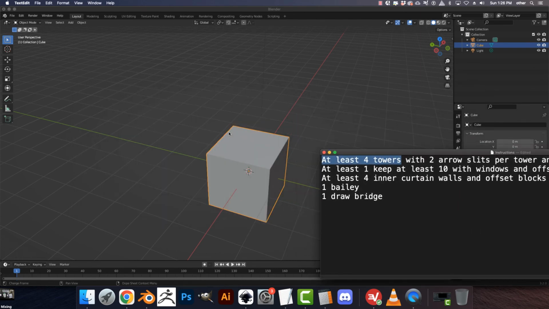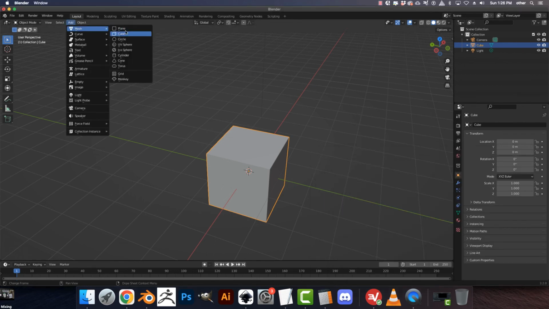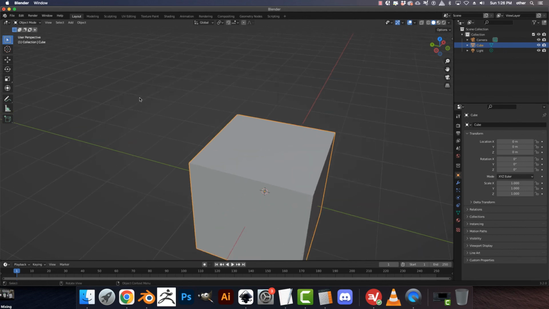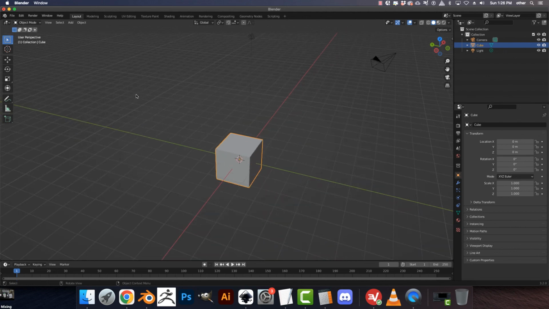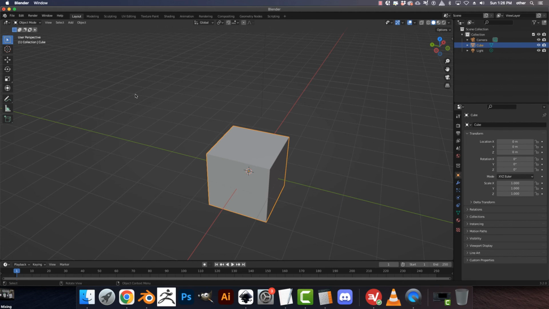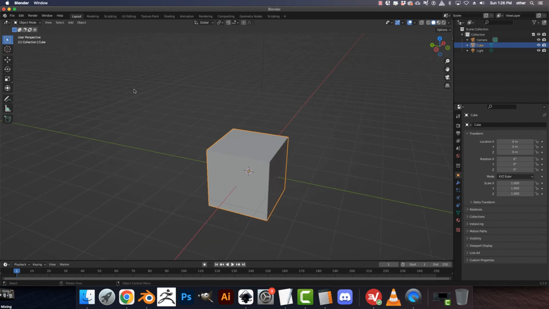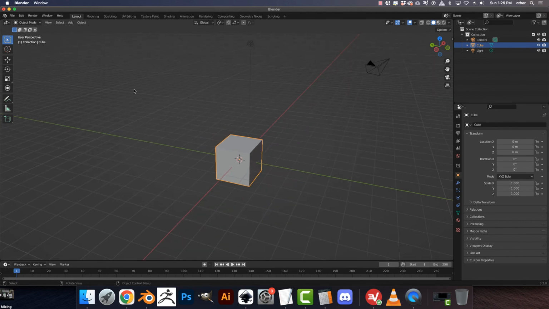Here's one rule. It can only be made out of primitives. So you can only use these to build it. You only have to be in object mode. If you are advanced and you know what edit mode is, you can't use it for this assignment. Sorry. Alright, so build me a castle using primitives. And then meet me back in the next chapter.